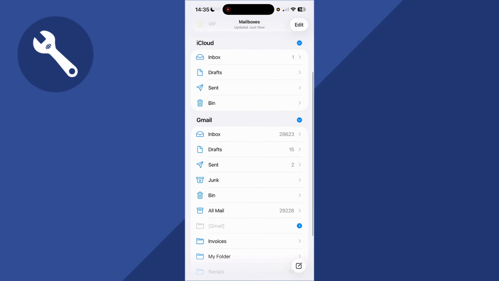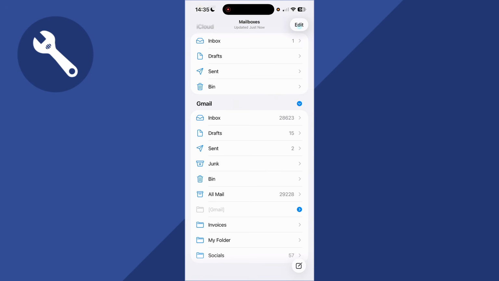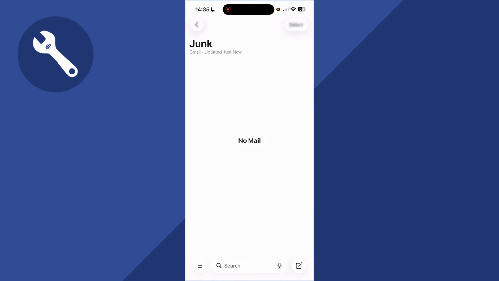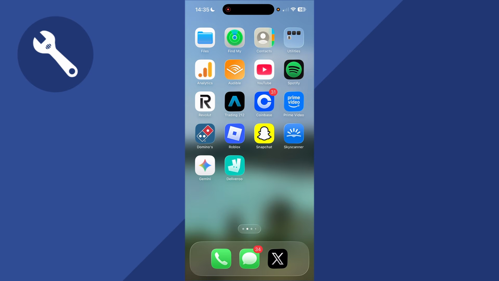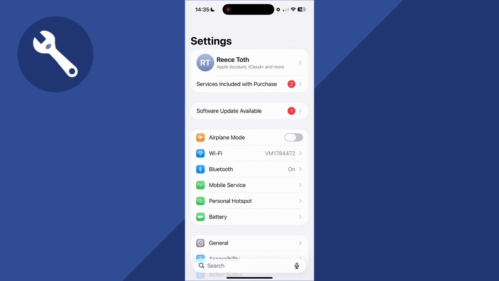So let's say for example I wanted to check my Gmail account. Then try checking to see if the email has ended up in the junk folder. So I'm just going to press junk like so and see if you can find your email from here. Now if it's still not working, close out of the app and we need to open up the settings on your phone.